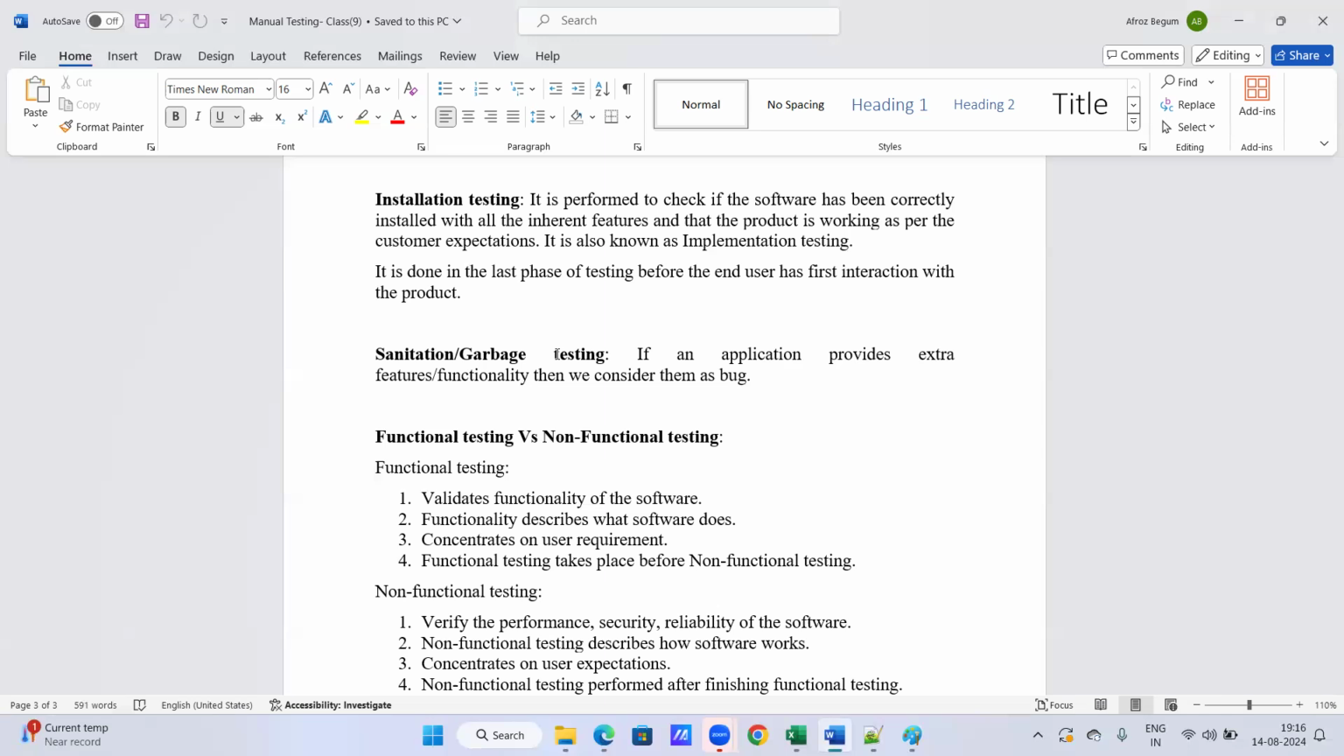What will you say? Yes, we can consider it a bug. It should have only the requirements as per the client, and should not have extra functionalities. If it has, it is a bug. Then we assign it to the developer to remove that from the application. That is called garbage testing. So, remove unwanted stuff from your software. That is called sanity testing.